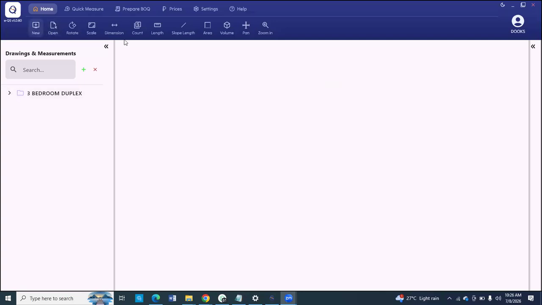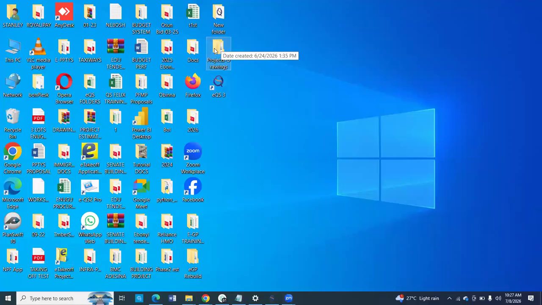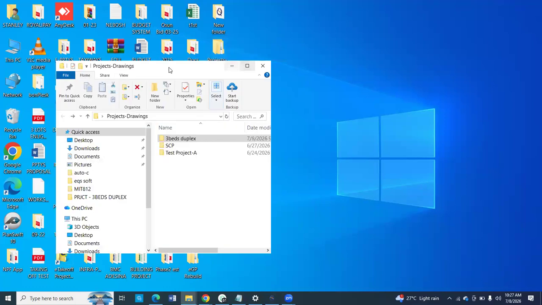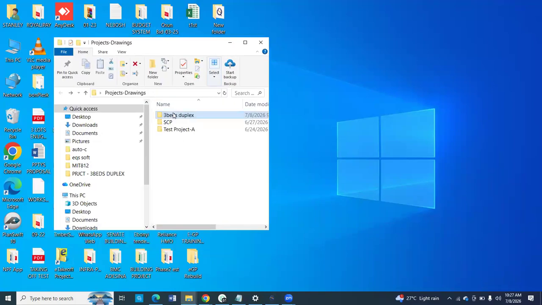Thank you. So to create a project, the first thing is you decide on the project you want to work on. That's the first step. And we've already decided that we want to work on the 3-bedroom duplex. We have that drawing stored in a folder on our desktop. In that main folder, we created another folder, a subfolder inside the main folder, and we call that folder 3-bedroom duplex. Then that file which I sent to your WhatsApp, I just pasted it inside this.